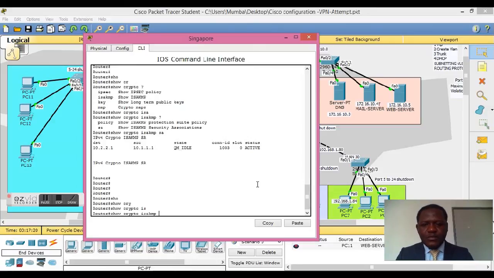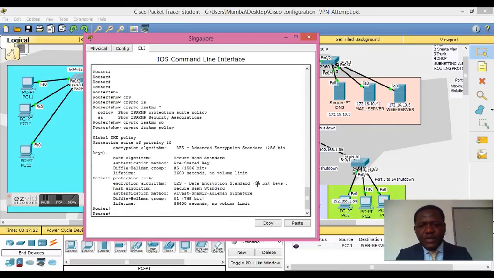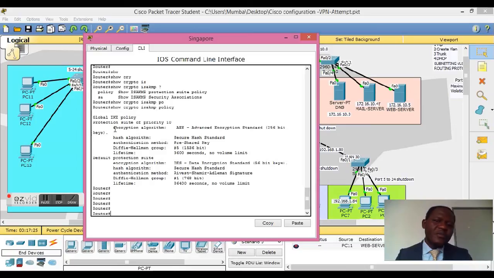Show crypto policy. So here on the policy, you get to see the different encryptions that have been implemented. For example, you have the encryption algorithm. We're using Advanced Encryption Standard, which uses 256 bits. Then we have the hash algorithm, which is Secure Hash Standard, and the authentication method, which is pre-shared keys. We have the Diffie-Hellman group 5, and also if we go on, you can see the default protection suite: encryption algorithm DES, Data Encryption Standard. Here is also the hash algorithm, which is Secure Hash Standard, and the authentication method.